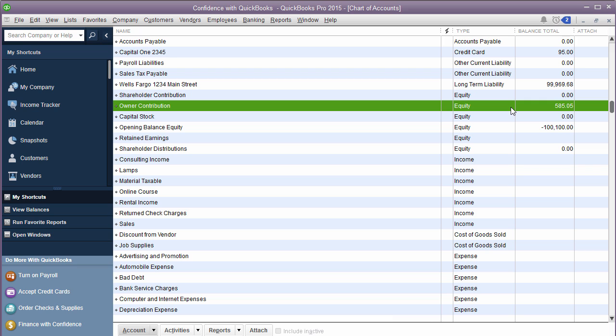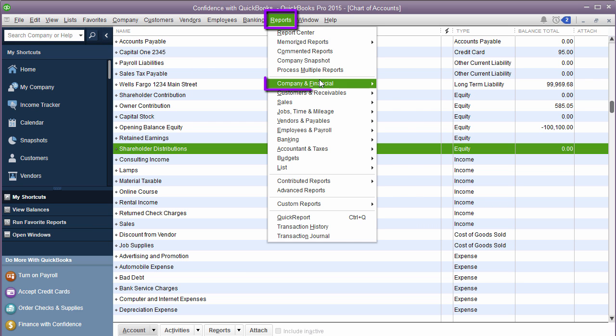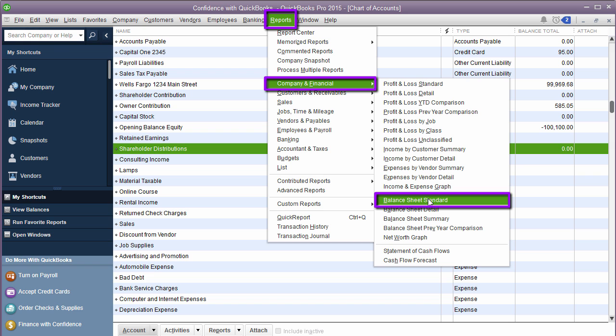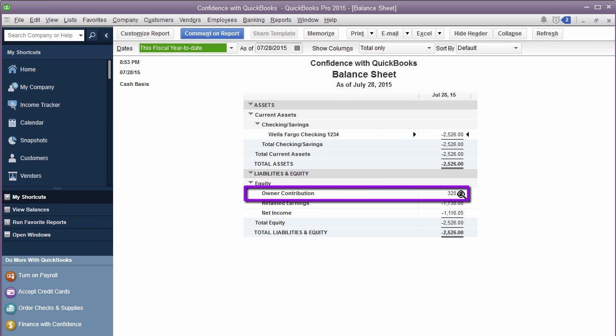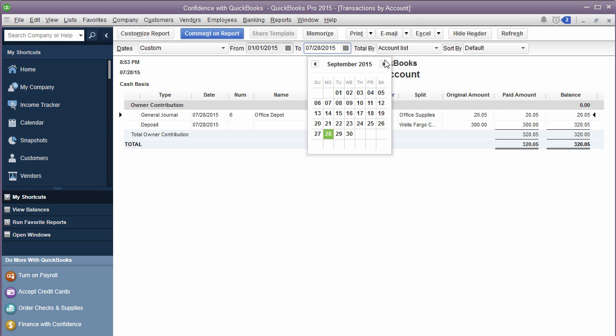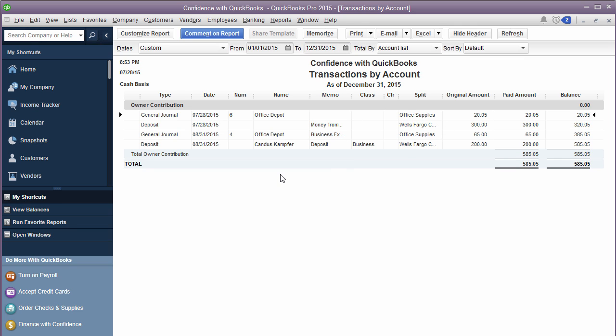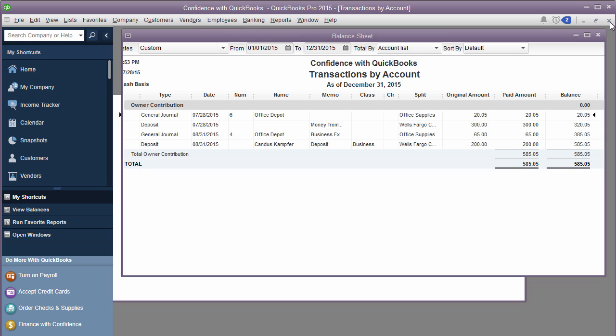Part of her question was, she already had this, is it okay to still use it? And the answer is yes. Owner contribution can be a collective of all the money in and all the money that you've taken out, so it can go under either contribution or distribution. At the end of the year, you can go under Reports, Company and Financial, and look at Balance Sheet Standard. If you go down to the owner contribution and double click on it, it will give you anything that has happened within that period of time. You would give your tax professional at the end of the year all your contributions and distributions, and it will keep track of it through your balance sheet.